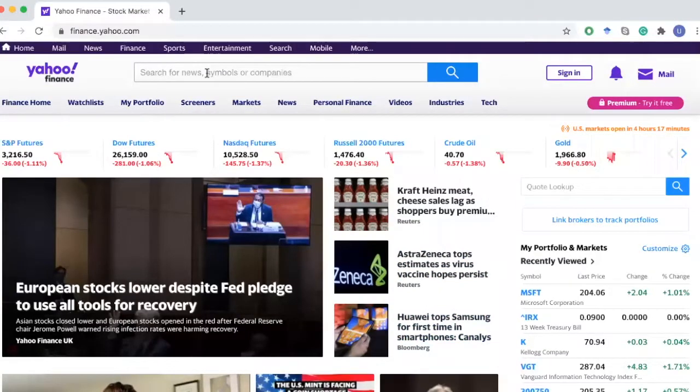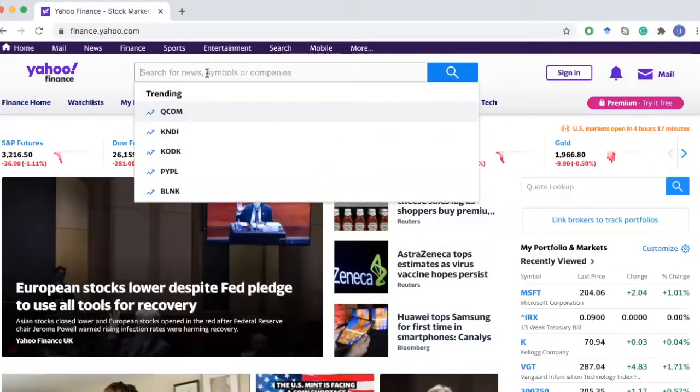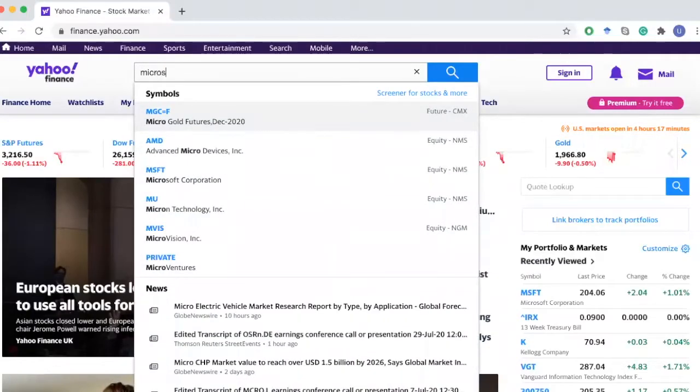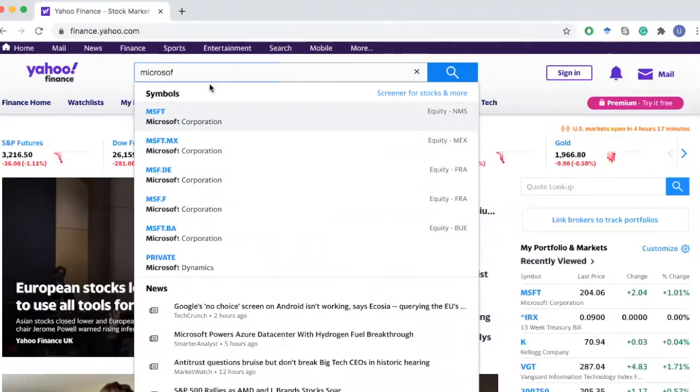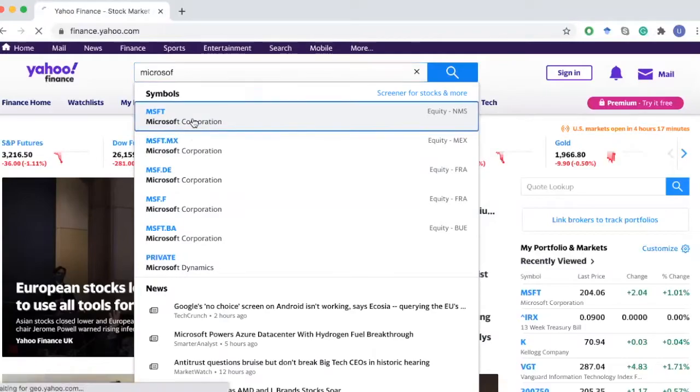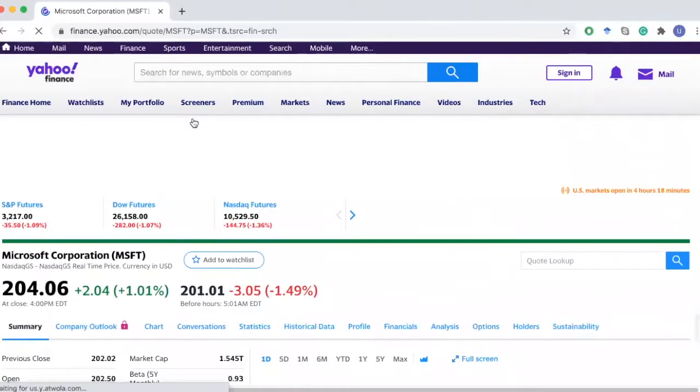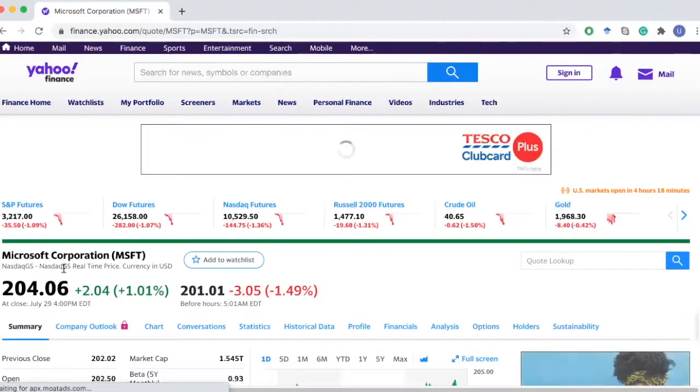The first stock I've chosen is Microsoft. So I start typing Microsoft over here. As you can see, the results are already showing up. And this is the one I'm interested in. So I click on that, which takes me to the main page for the shares of Microsoft Corporation.